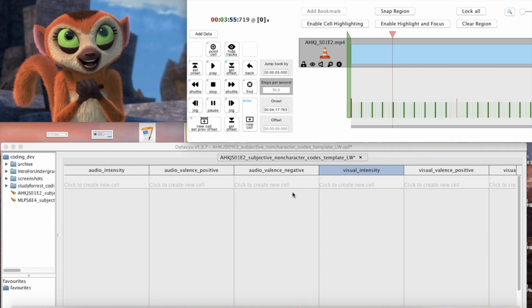Welcome to another brief training of coding in DataView. Today, we'll be discussing how to code subjective non-character codes. Subjective non-character codes are exactly what they sound like. We'll be coding subjectively everything except the on-screen characters. Because these are subjective codes and not objective codes, you'll likely have a slightly different interpretation than I do, and that's okay. The purpose of this video is just to give a general understanding of how these codes work.